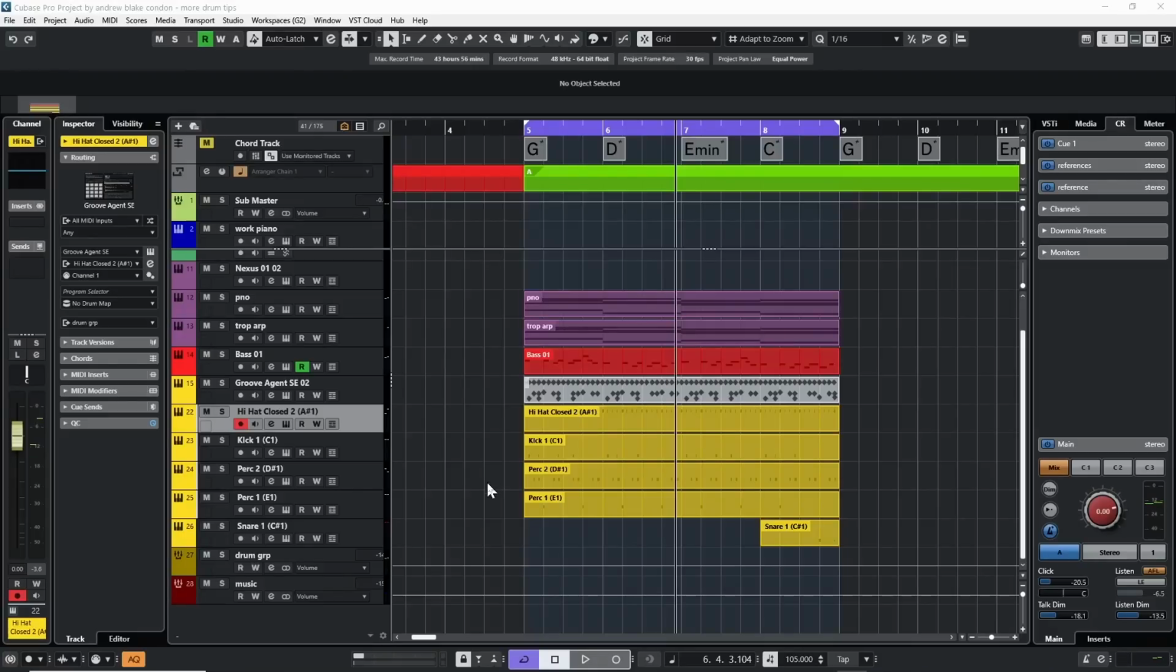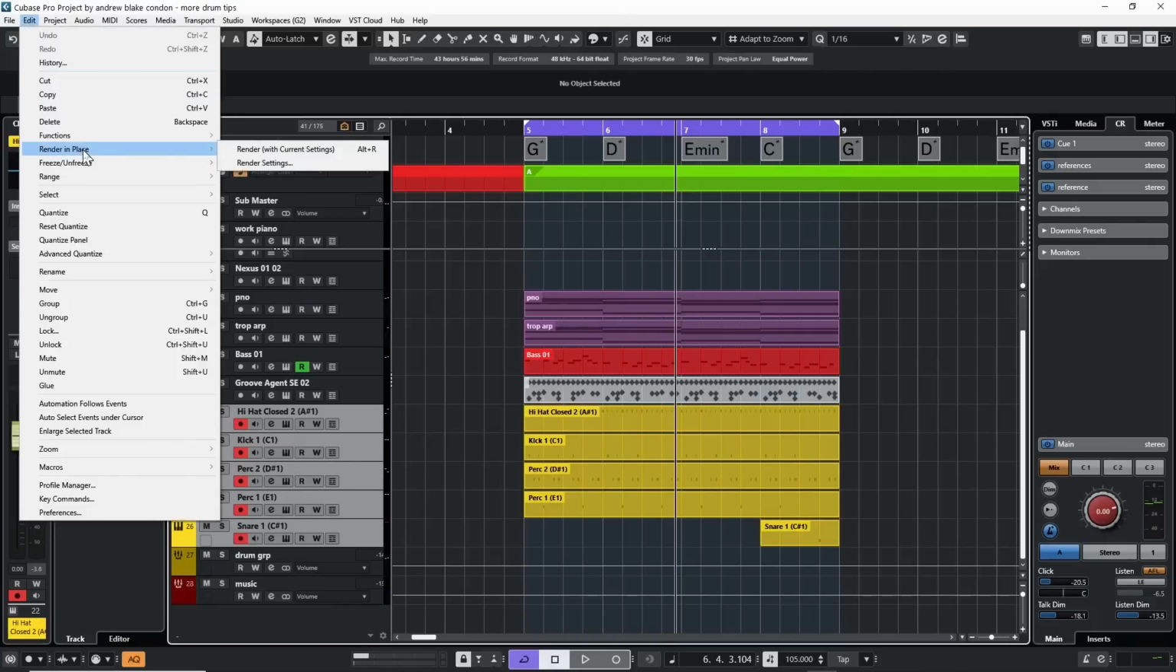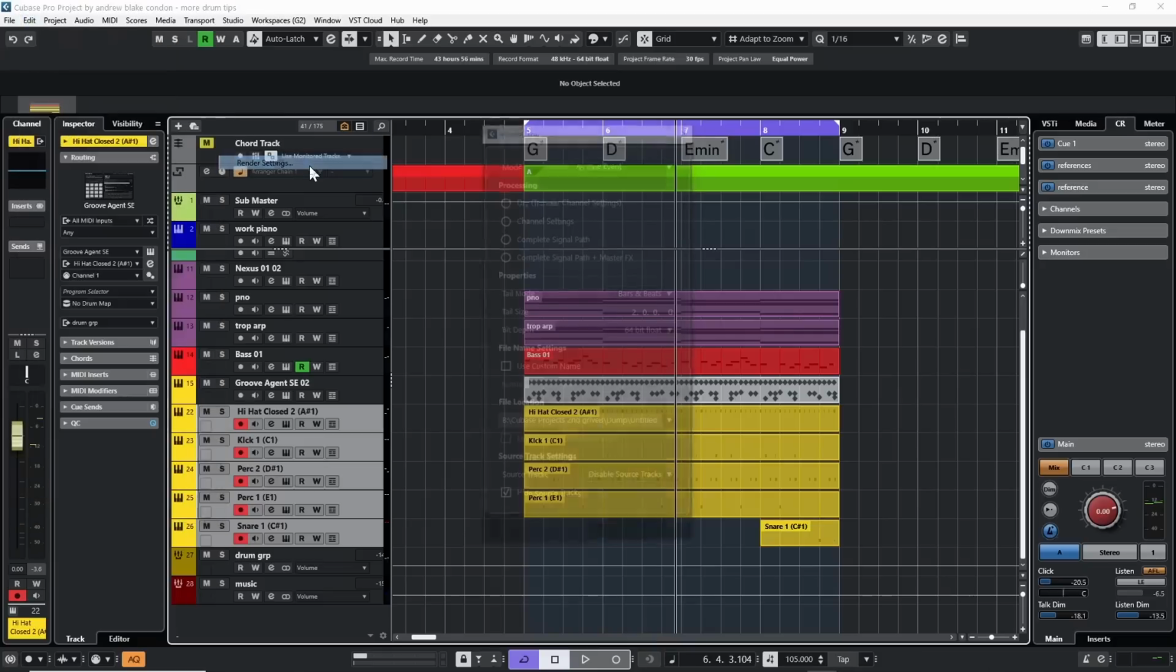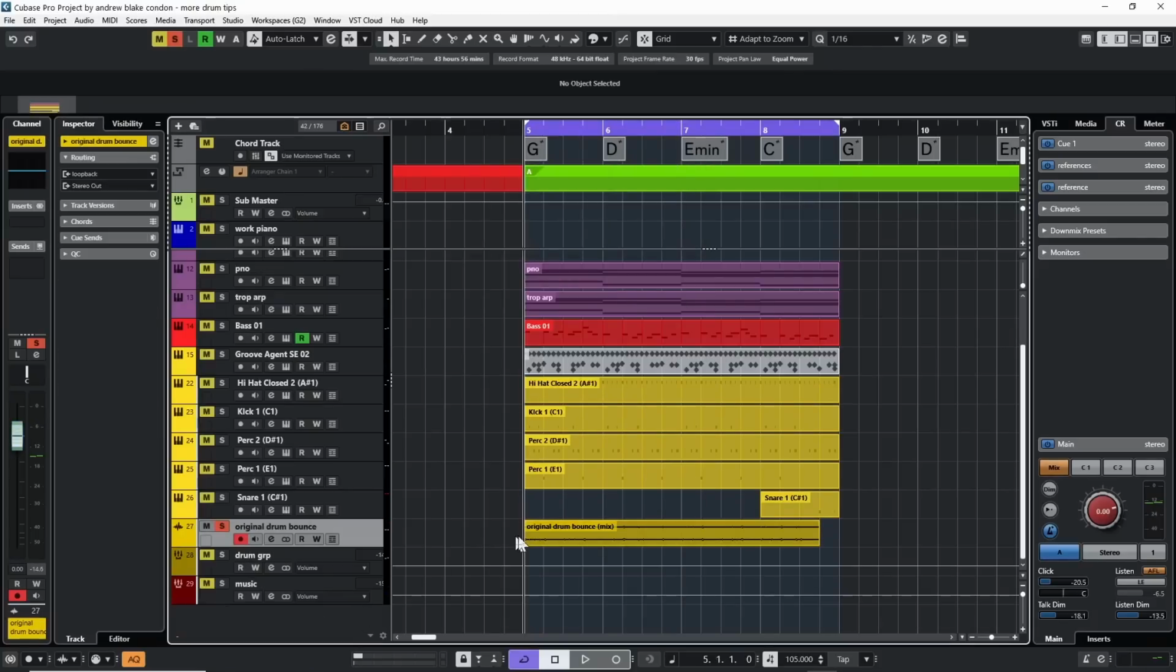Now, before we go any further, I'm going to bounce these tracks down because I want to be able to compare them later after we start customizing all the sounds a bit. I'm going to select all these tracks of my drums, go up to my edit, down to render in place and my render settings. I'm going to take the option that says channel settings. I'm going to take this option that says mix it down to one audio file. I'm going to tell it to leave my original tracks alone and then render this off. And if I play that little mix, and we'll just put that to the side for now.